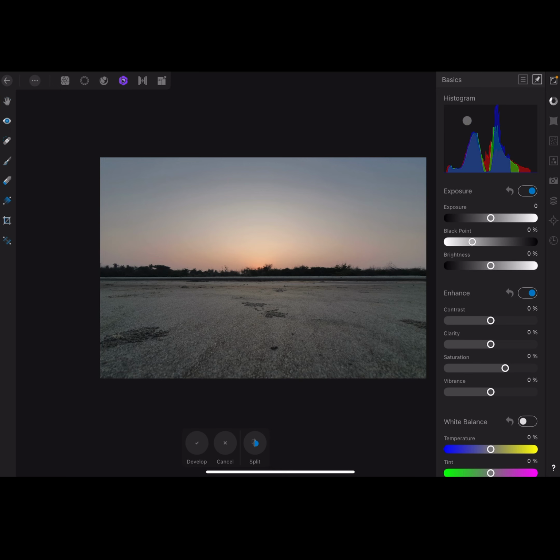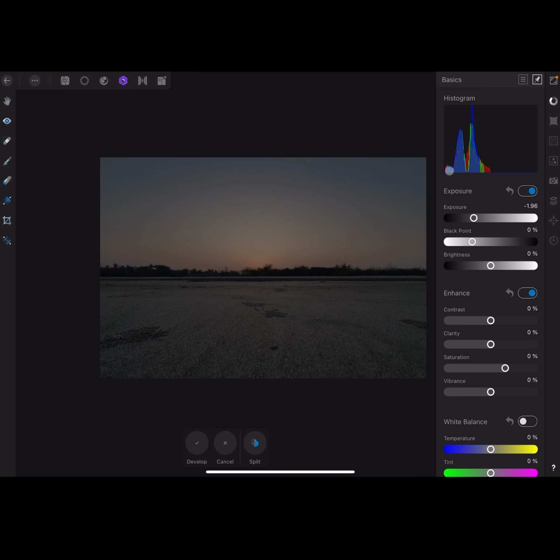Now, as this histogram is properly exposed, if you just underexpose it a tiny little bit, I'm just underexposing it. Now you can see the clipping occurring. This graph is touching the left side, and it's called shadow clipping. You are losing the information in the shadow. Here is the shadow, you are losing information over here.